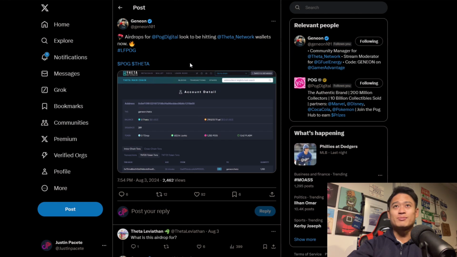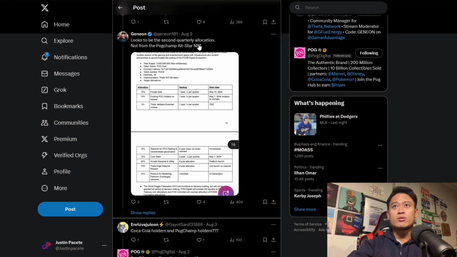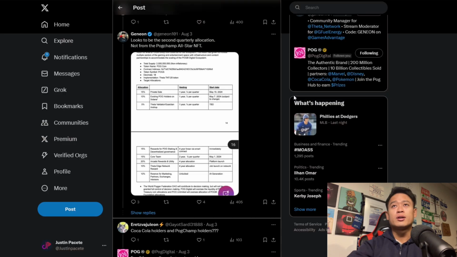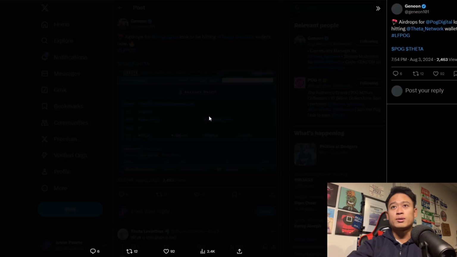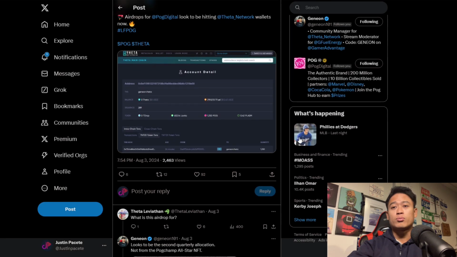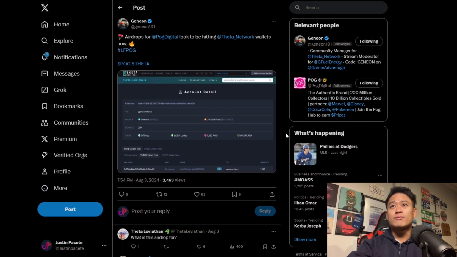And then now it's last but not least, it looks like the POG digital airdrops are being brought to the Theta Network wallets. I believe based on here, it looks like Jinian says, it looks like to be the second quarterly allocation, not from the PogChamp All-Star NFT. So for those who want to take a quick pause on the allocation distribution, you're more than welcome to right here. Take a quick pause, and then I'm just scrolling up. It looks like here you'll see it in your wallet. So based on that, you'll see whenever that's airdropped to those who have the appropriate allocation and whoever that refers to. But overall, I'm just looking forward to this.